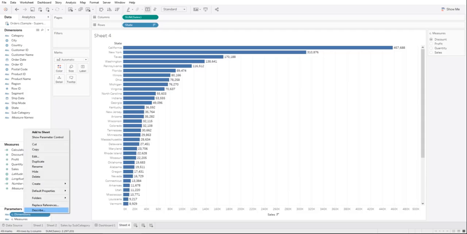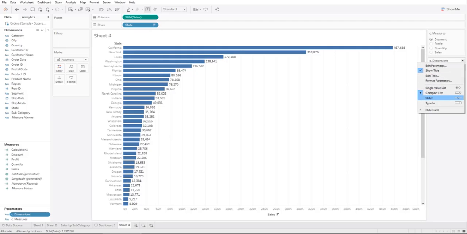We're going to click on the parameter dimensions, click on show parameter control, change it to a single value list, and once we have this done, let's go ahead and try to change this. So as you can see, as you're making the changes, they're not getting reflected here. The reason being is because these parameters need to be inside a calculation, and we need to put the calculations in our view for the parameters to work.